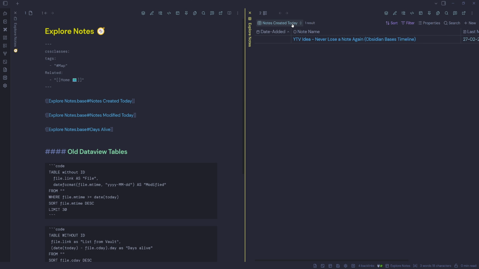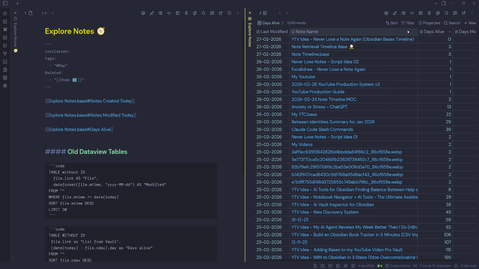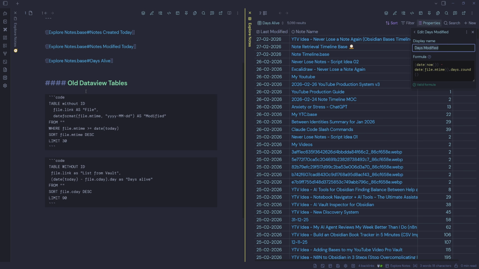So if I open up that one, see I've got notes created today, notes modified today, and days alive. So it's just old to new with a filter, creation time equals today. The modified one is file modified time equals today, and days alive is this function here, days alive. So that's what that one looks like. And then I've got my days modified, and that's what that one looks like. And then you can see the old Dataview tables on the left here, what I used to use.